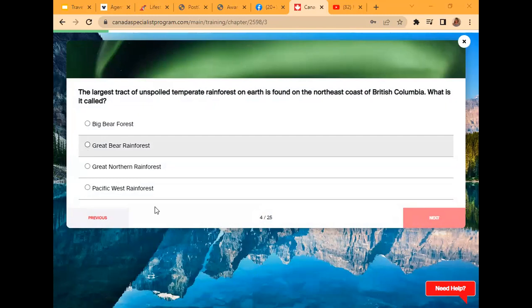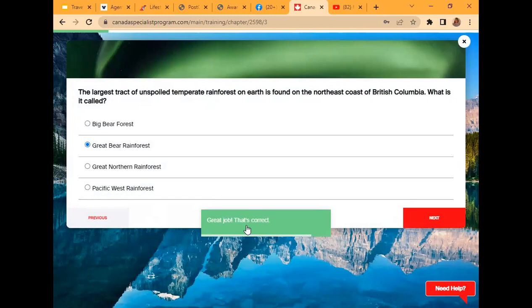The Great Bear Rainforest? The Great Bear Rainforest. Very good. Great job. That is correct. All right. So see how easy it is, guys? Very easy. Again, we work together.